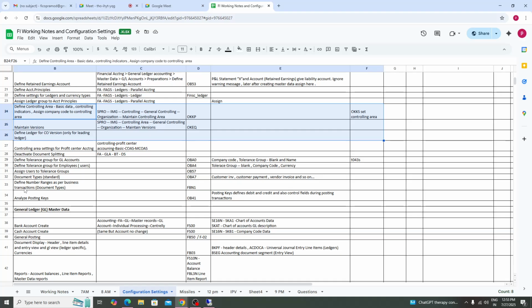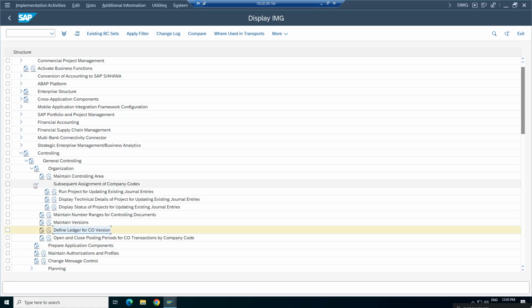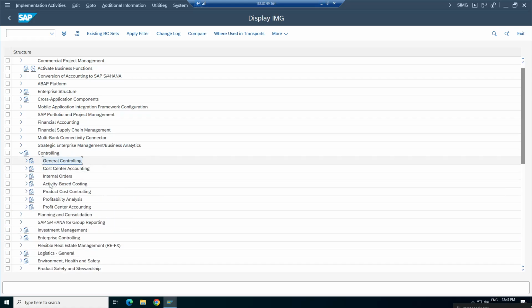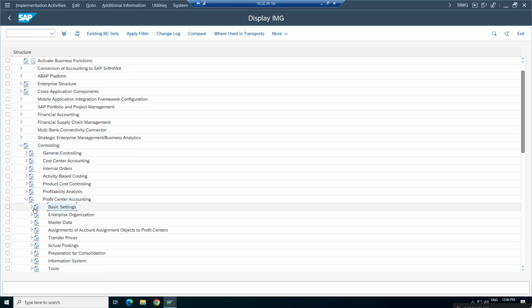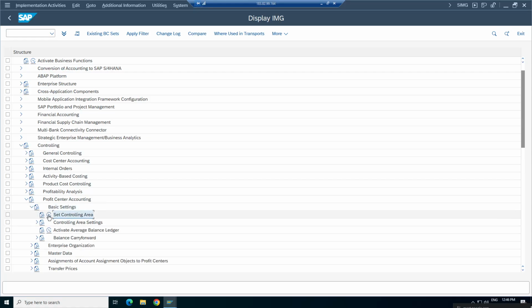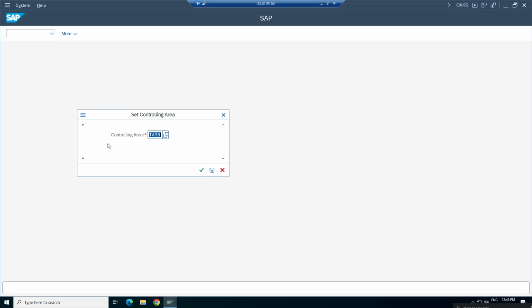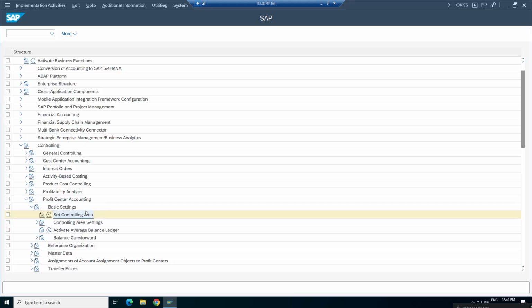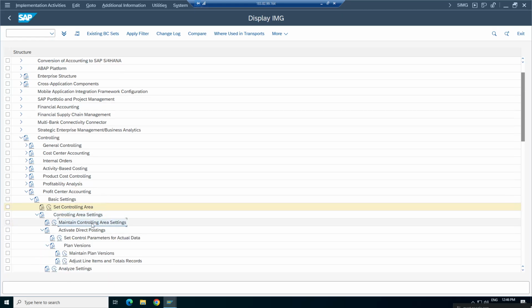We have one more controlling area setting, which is for the profit center. Earlier we assigned cost center accounting, right, while defining basic data. Now we need to assign profit center accounting, but we have a separate setting here, controlling settings for profit center accounting. So close this one, come back to profit center accounting, basic settings, set controlling area. Our controlling area is already set by default, right? Click on save, so it will keep as it is. Controlling area settings for the profit center accounting, maintain controlling area settings.